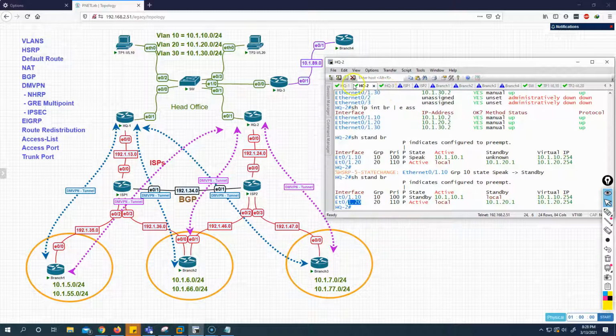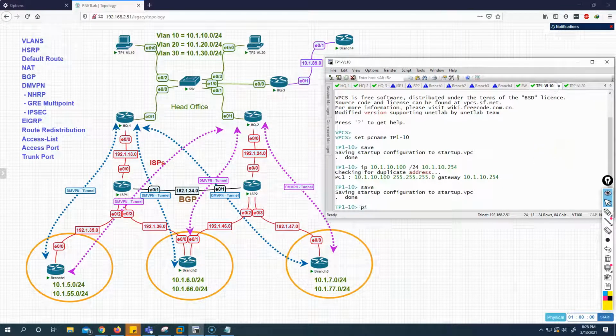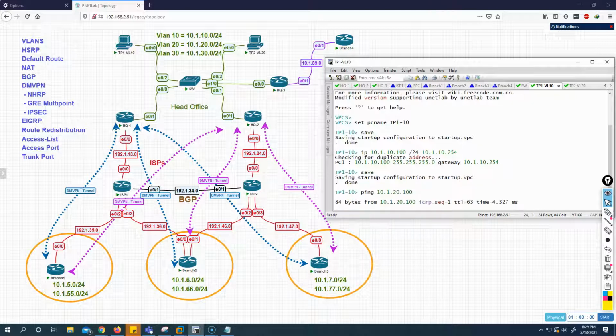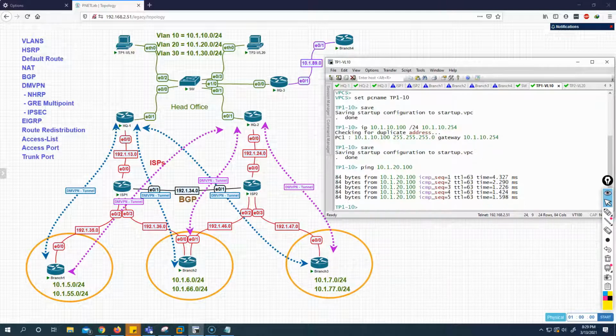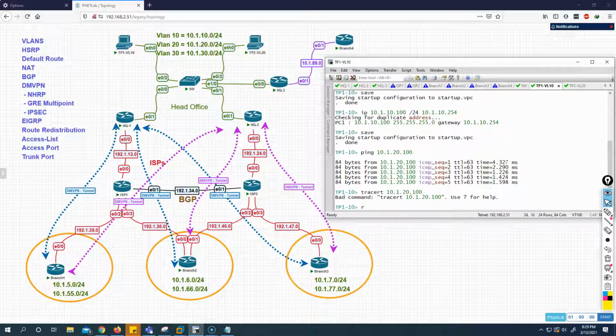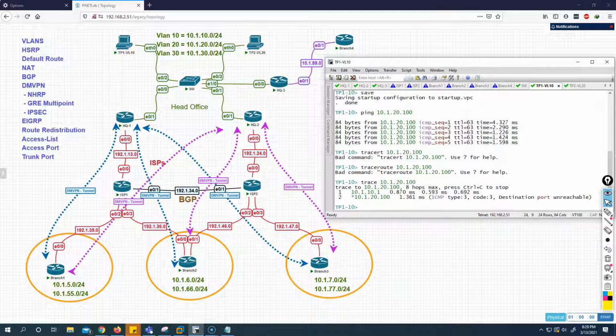Okay, so now in this case, if I go to the PC, and if I want to ping 10.1.20.100, I am able to ping it, right? And who is my default gateway? My default gateway is router 1. So if I do trace, I think that's how it does the trace. So no, it does the whole trace. Trace route to 10.1.20.100. Okay, so this is just trace.